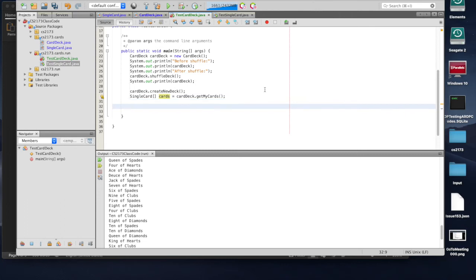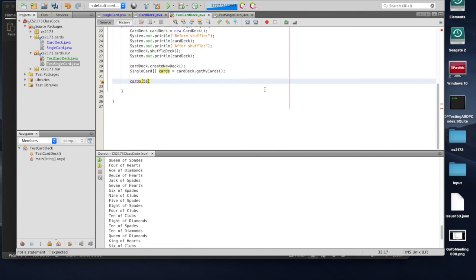All right, so I have this array, but now that I got this array, I can do stuff to it. So let's make the 51st one, let's make it the 10. Oops. What does it want? It wants the suit first. Okay, so let's make it the pentacles, the 10 of pentacles.